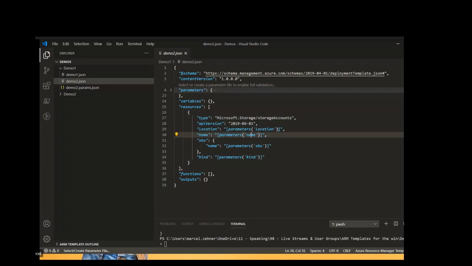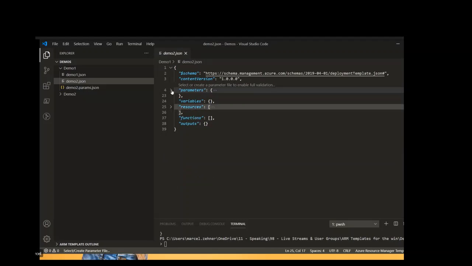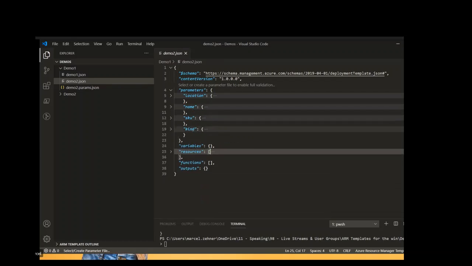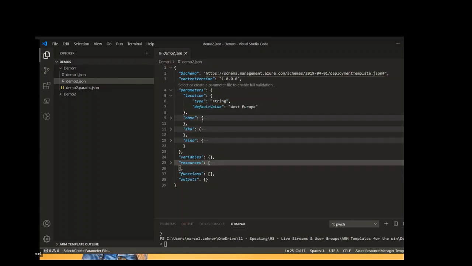But this means I'm pulling these values from the parameter section, and that also means that I, of course, need to configure the parameter section first. So I did that, and in here you can see that I now have these 4 parameters: location, name, SKU, and kind. And if I, for instance, start with a location, you can see that every parameter has a type.